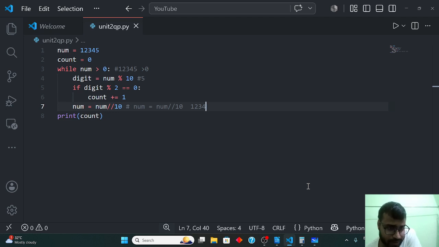Then it will print count. As for count, we don't have any value printed right now, so it won't print anything because we didn't execute that line itself. Then again it will go to line number 3. It will check now, in step 2, whether 1234 is greater than 0. Then again yes, it is true.